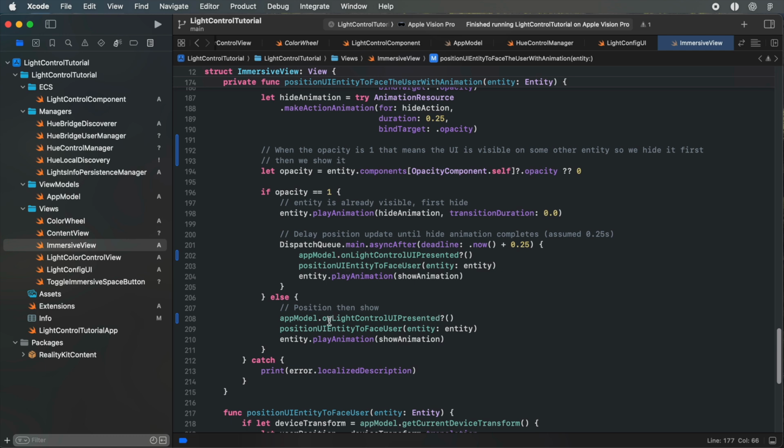Okay, there is a slight difference here compared to our previous tutorial, that I have this one line of code which is basically a callback on light control UI presented from the app model. What this is doing is basically facilitating communication between the immersive view and our light color control view. What happens is whenever we present this view to the user, what we want to do is we want to get the status of the light using an API call and show the correct state of our light on the light color control view. So whenever our immersive view opens or presents this view to the user, we go to the light control view, and what we do here is we refresh its state by doing an API call. So that's exactly what this callback is doing over here.